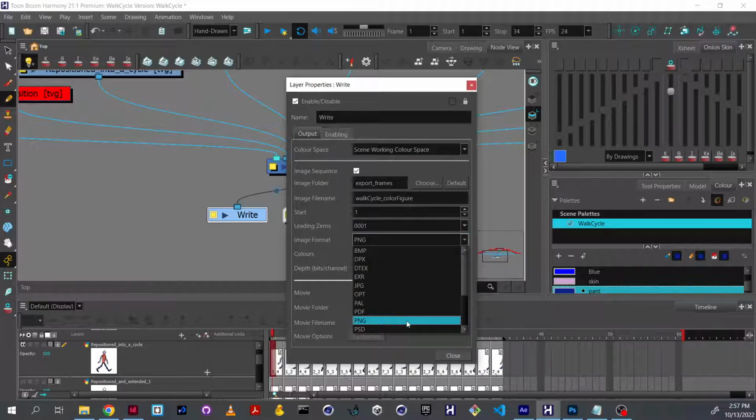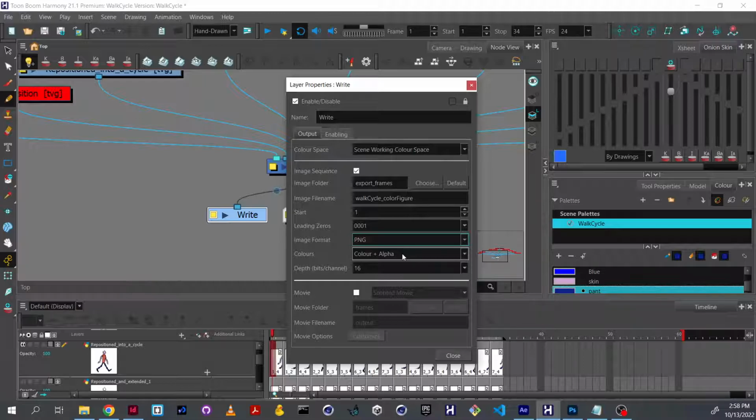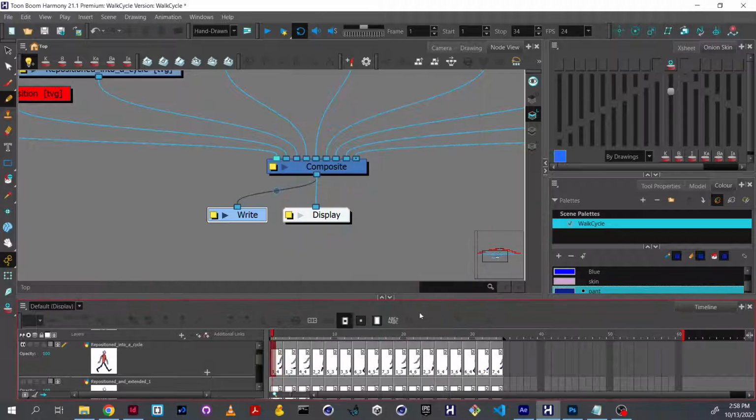And I'm going to work with PNGs just because they have transparency. So I need to make sure that I'm choosing in colors, color plus alpha, because I want to export this without a background. We can keep it at 16-bit, and that's fine. And that's all you need to do, just say close after this.